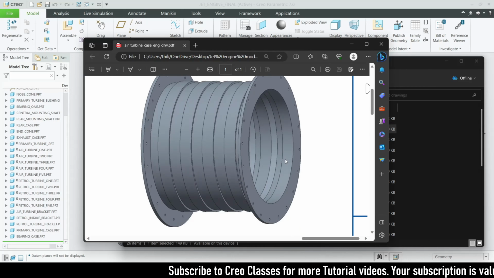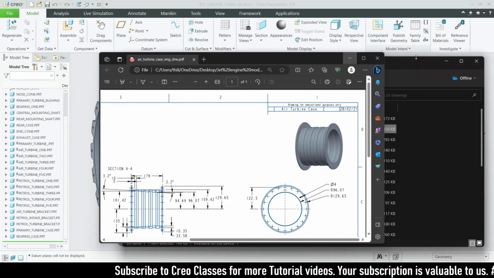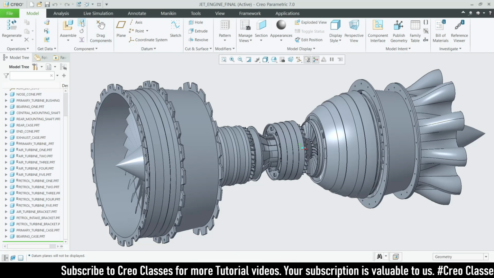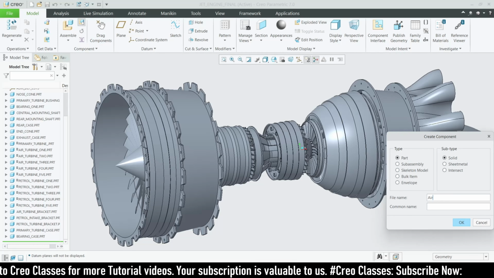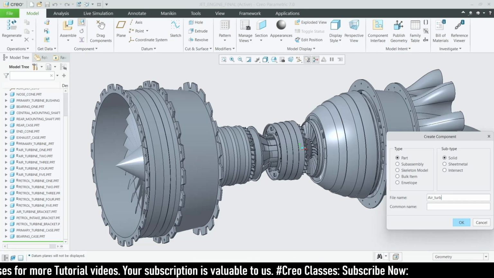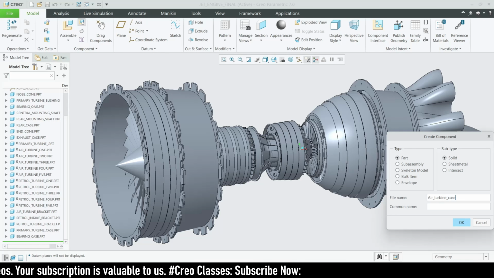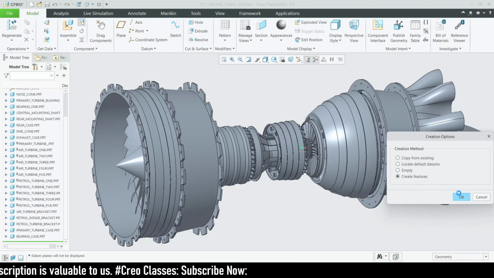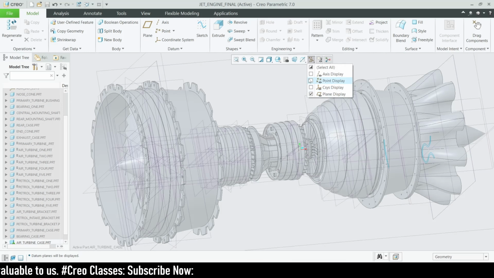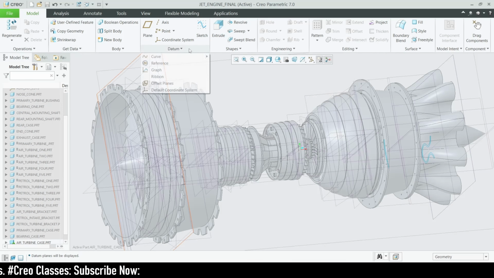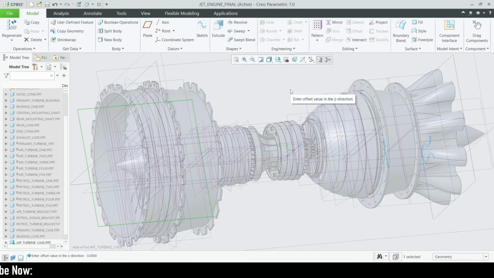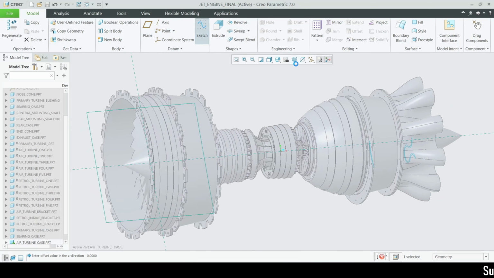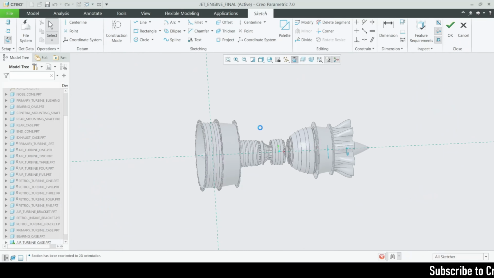Okay, let's go for the sketch. Let's create a new part in the assembly. Let's enter our part name as turbine case. Enter create features. Let's switch on the datum planes and create our new offset planes. Now we are able to create this in the assembly itself. So let's go for the sketch and sketch view.